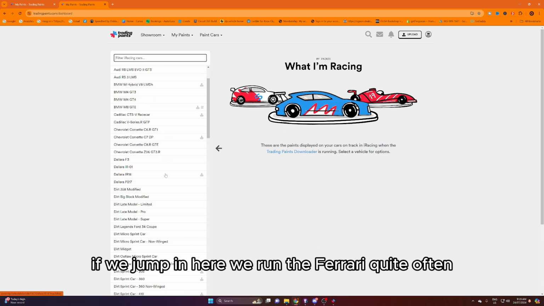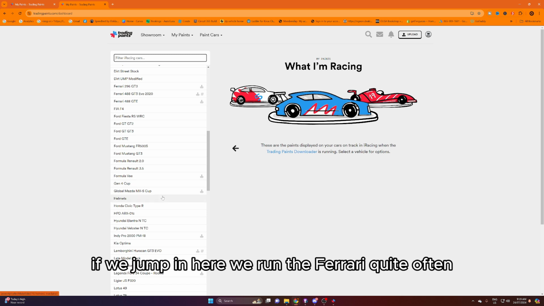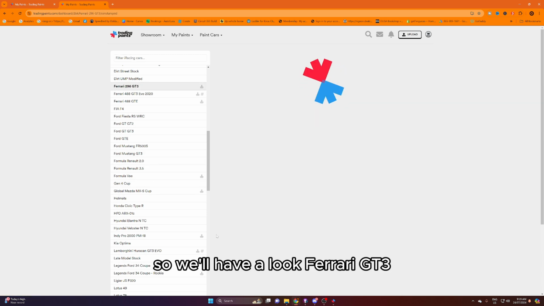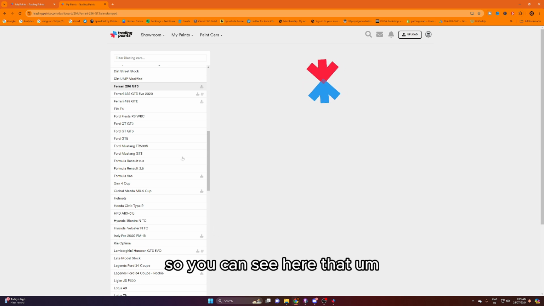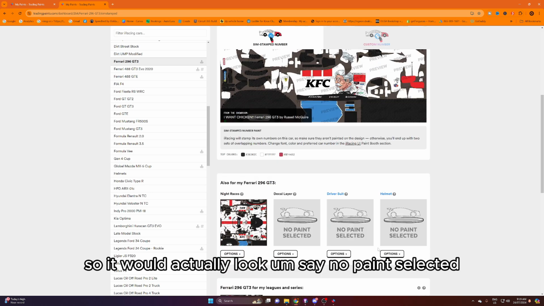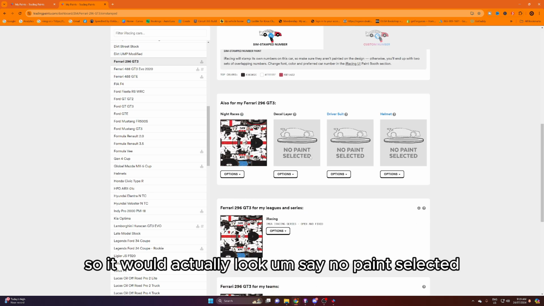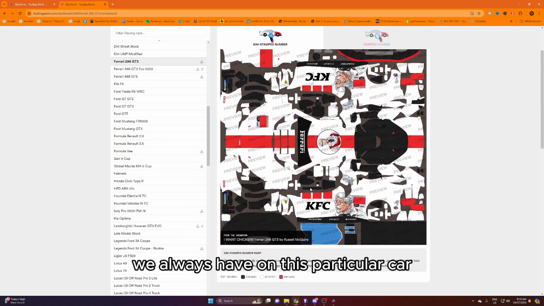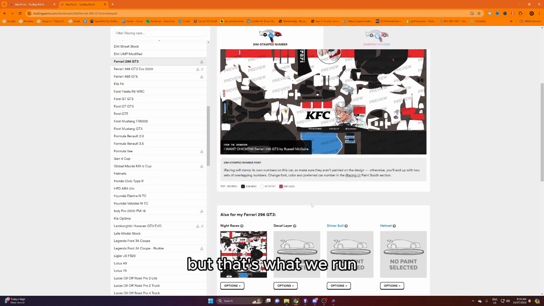So if we jump in here, we run the Ferrari quite often. So we'll have a look, Ferrari GT3. So you can see here that I can jump into the car. Now, normally if you were doing this new, you'd see that there's nothing here. It would say no paint selected. We run the KFC livery, we always have on this particular car. We update it from time to time, but that's what we run.